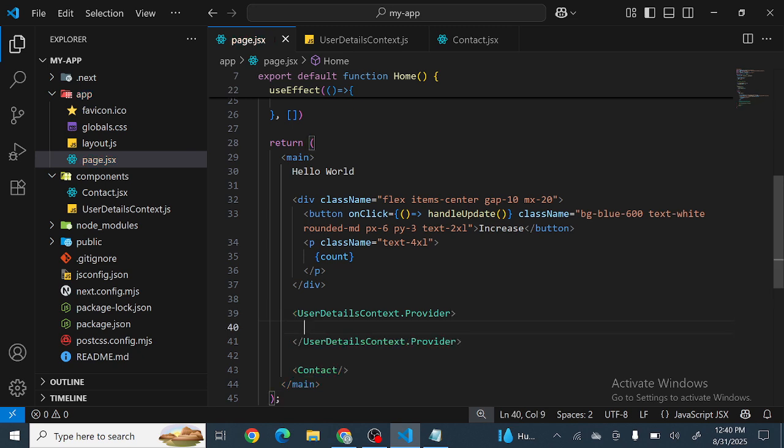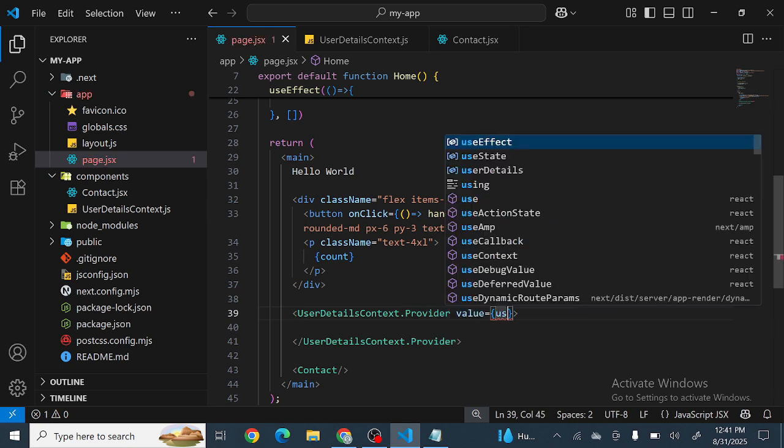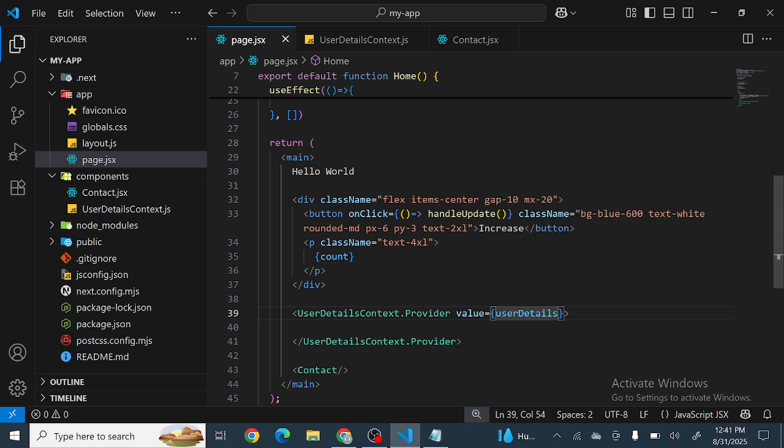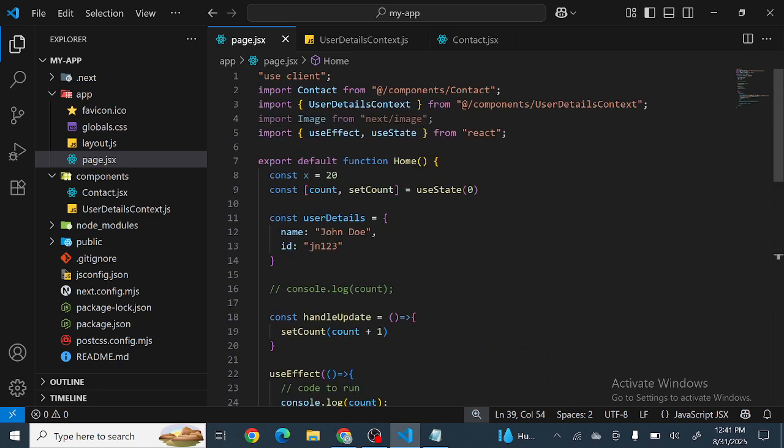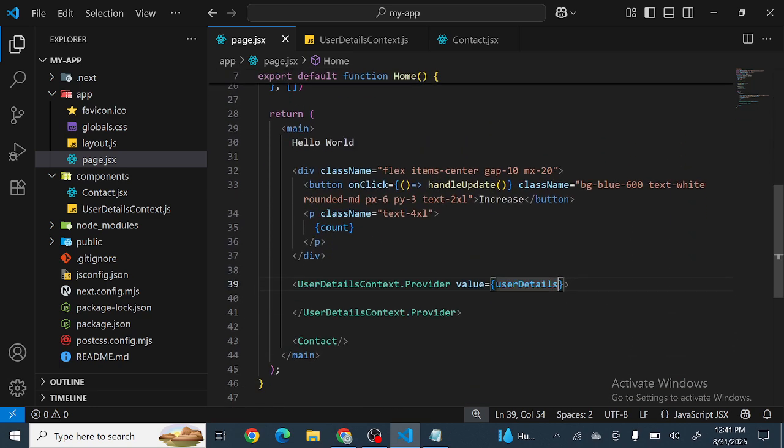Now the essence of the closing tag is this. As a property to this, I'm going to pass in value. Now the value I'm going to pass in here would be the information I want to share across various components, which in this case happens to be a user details object. Now any component I wrap between this context here should have access to my object of user details. So I'm going to move contacts in here now.